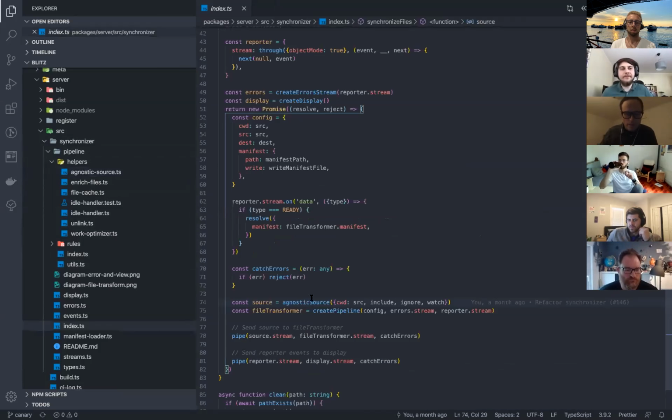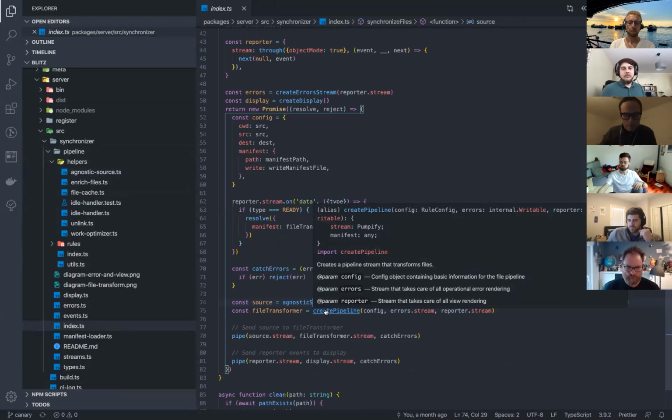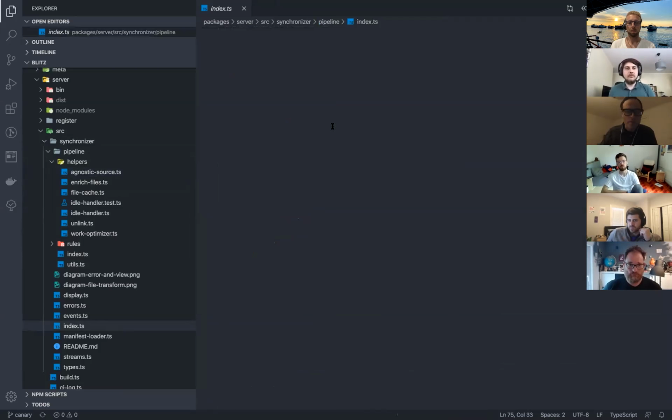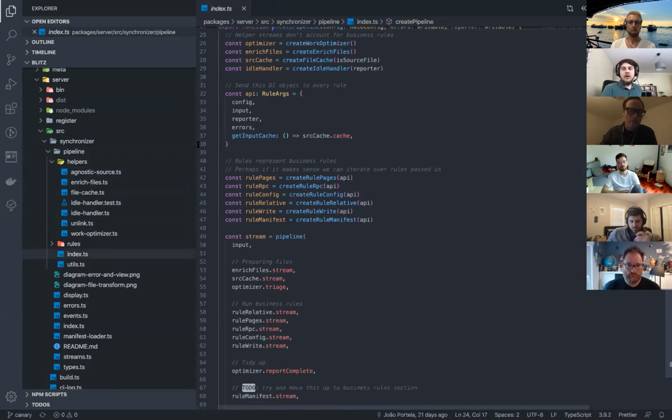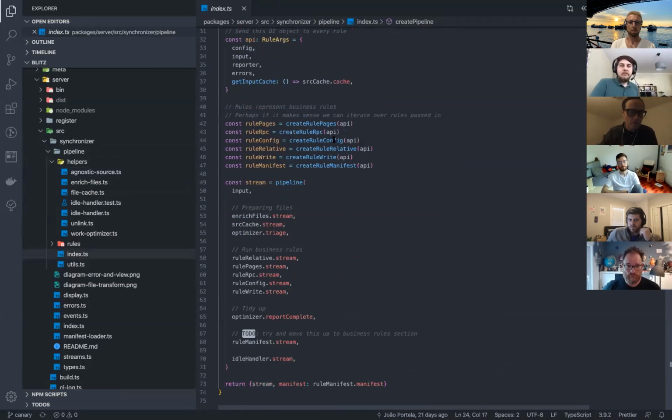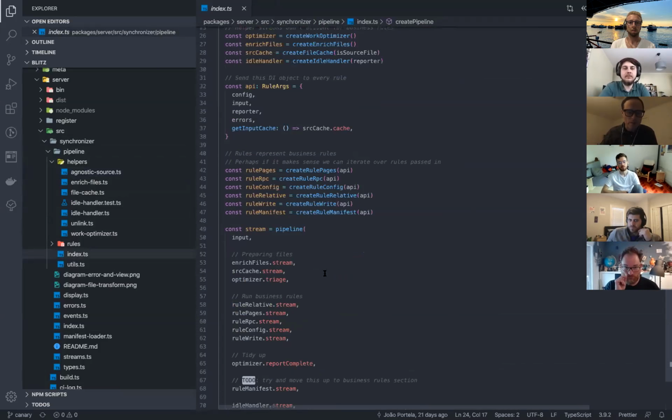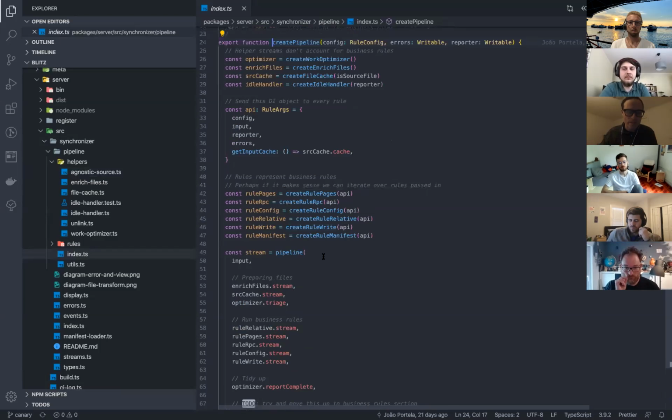That was an agnostic source. So then we start with this pipeline. So we have a look into this pipeline here. And this is sort of like the configuration or the orchestration component of this part of the code. So basically what's happened here is this is how we set up our pipeline.